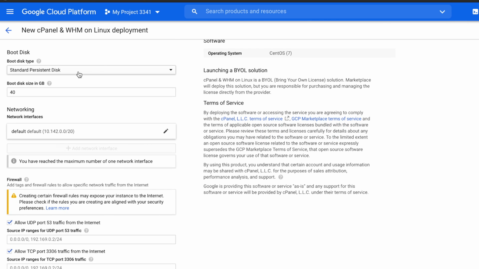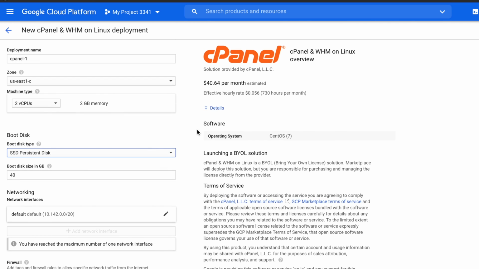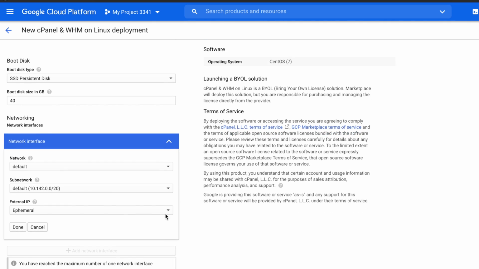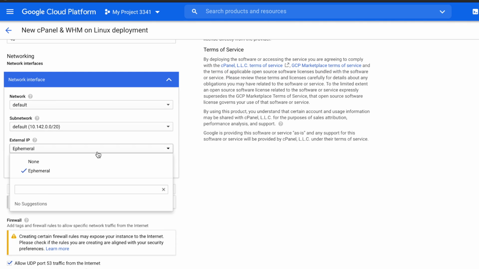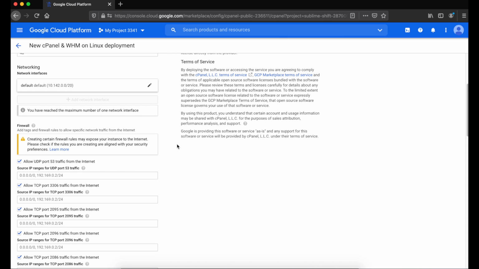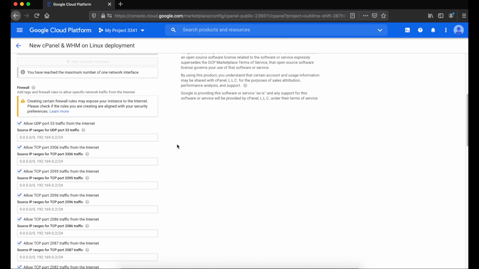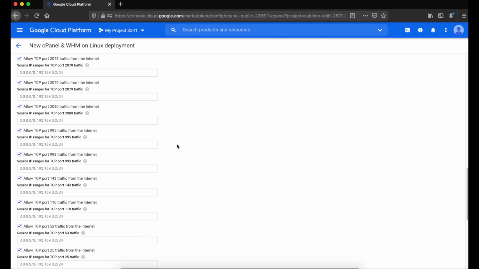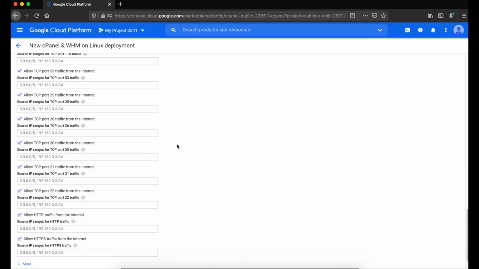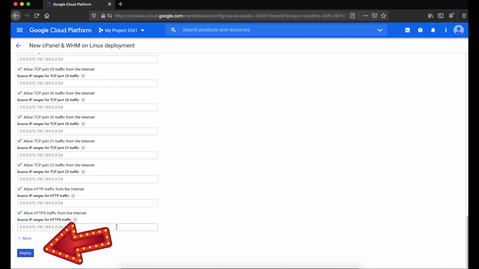The other thing you want to set is your boot disk. Set it as SSD. That will also increase the cost by another $2 there. And for boot disk, I'm just going to leave it at 40 gigs, but you can always increase this later on. For network details, I prefer to set the static IP now, but it looks like we can't. So we're going to do that later on. On the bottom over here, you'll see all the firewall ports. Leave this all checked. And then all the way in the bottom, click deploy.